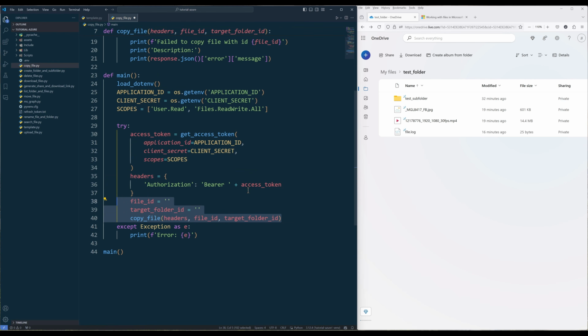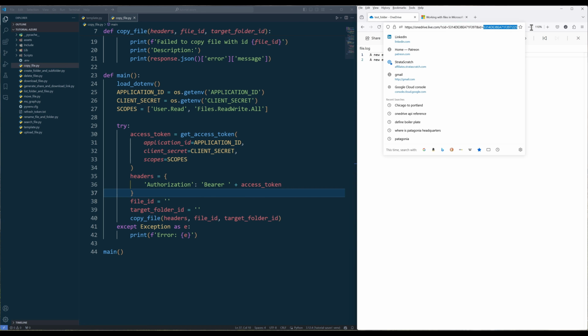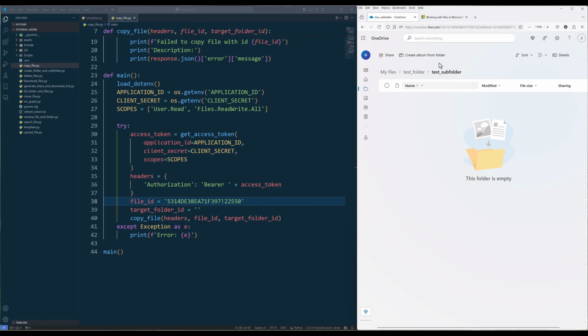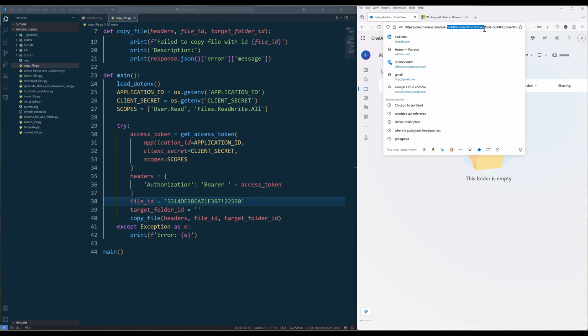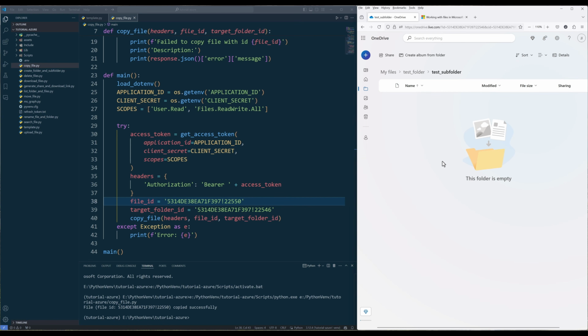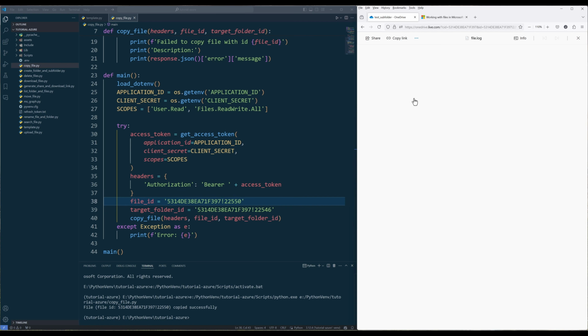To test the function, in the main function, create two variables to assign the file ID and the folder ID, then call the copy file function. In this case, I want to make a copy of the log file to the test subfolder folder. Save the file and run the script. If I refresh the test subfolder page, I should see the file is copied over.